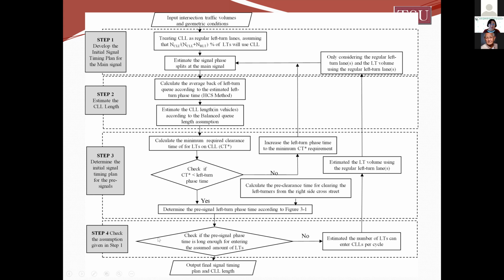I will not go into great detail, but if you are interested, we have a final report developed for this project, and you will see it on the CAMMSE website very soon. So you can go see the details about this design procedure.